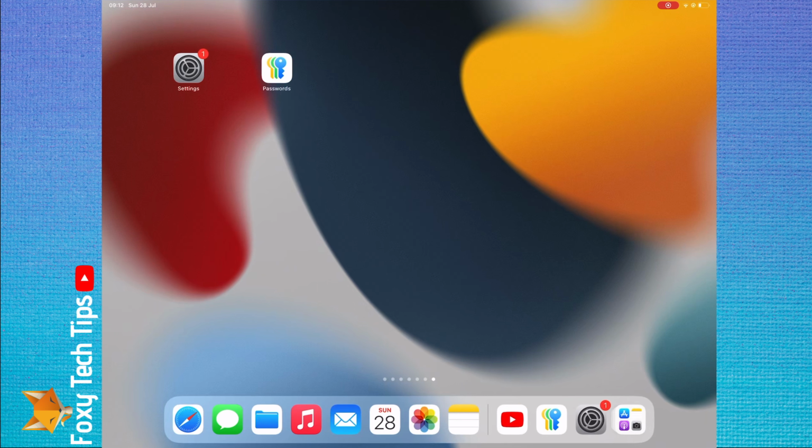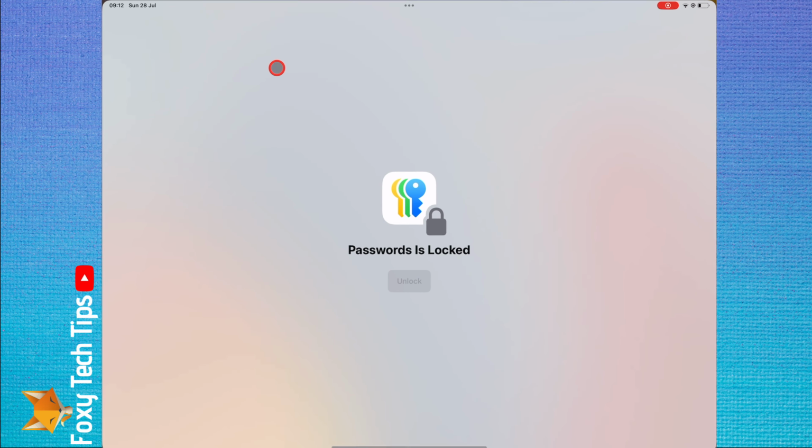Welcome to a Foxy Tech Tips tutorial on creating passwords in the Apple Passwords app on iPadOS 18.